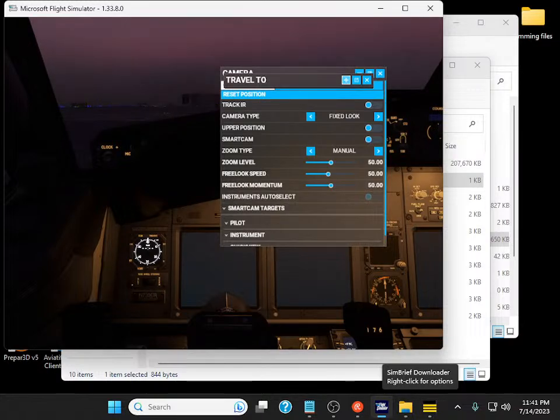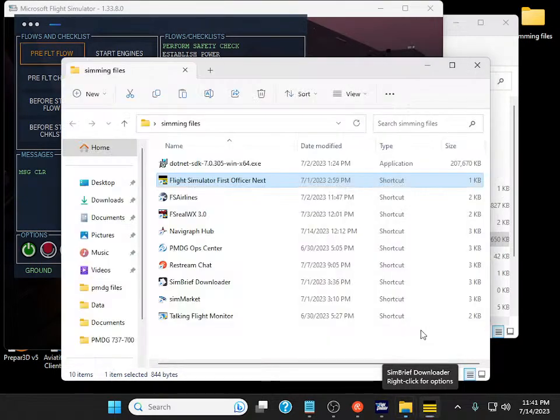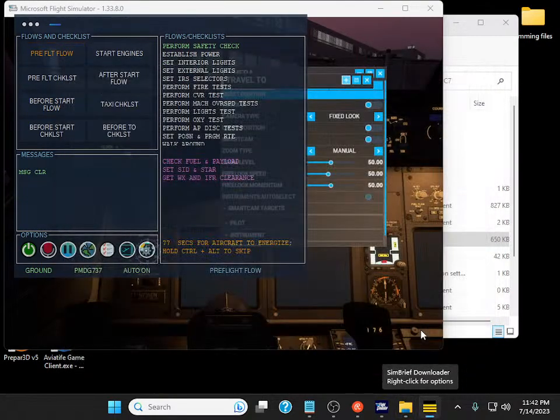Microsoft Flight Simulator, forms main. Close and checklist proven. Pre-flight flow button. Sim files, item. Close and checklist proven. Pre-flight flow button. Sorry about that, guys. I did not mean for it to take this long. Restart. But I will not fly with things not working right.